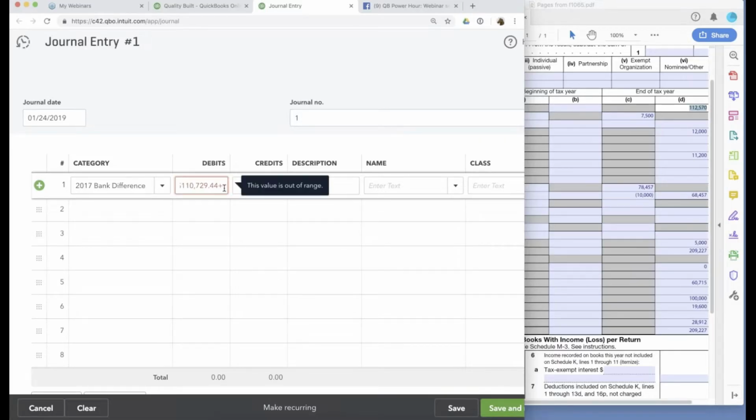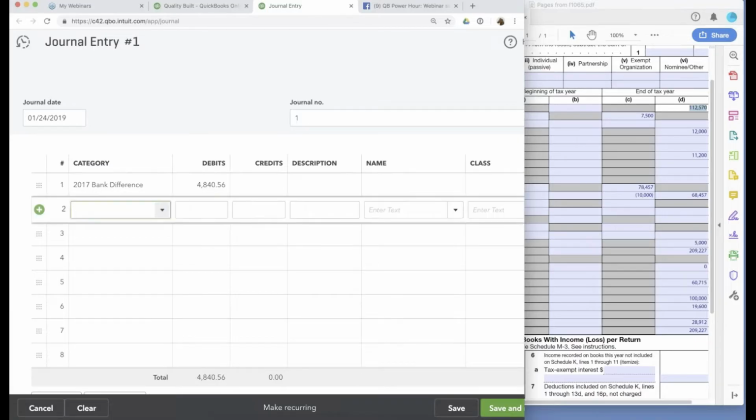What's the current number? Yeah, plus 112,570, or actually minus 112,570. That's going to give me the debit amount. And then the difference, I'm going to move it to retained earnings.